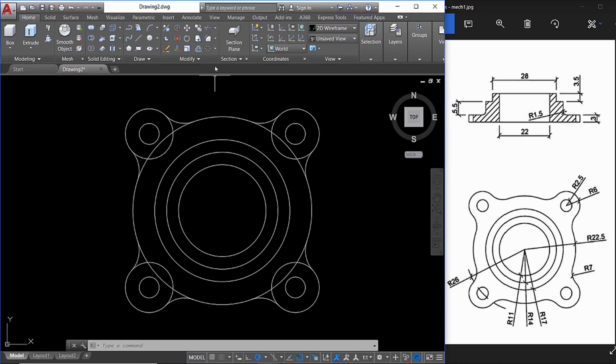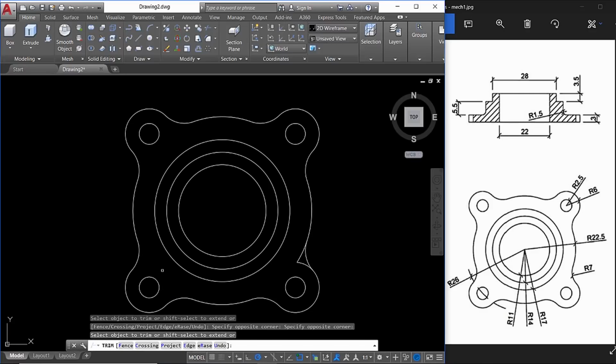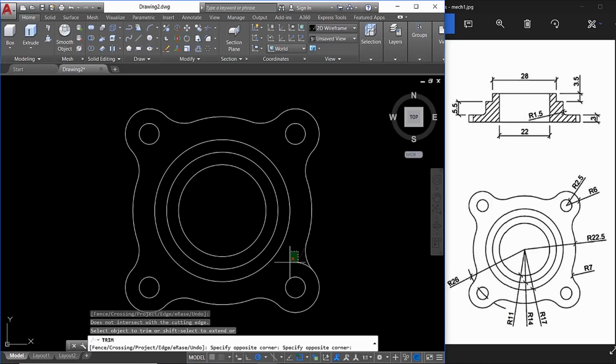Now we'll perform trimming. So click on trim and press enter when you're asked to select the cutting edges, and using a crossing window like this, you can just trim the unwanted portions of the objects.